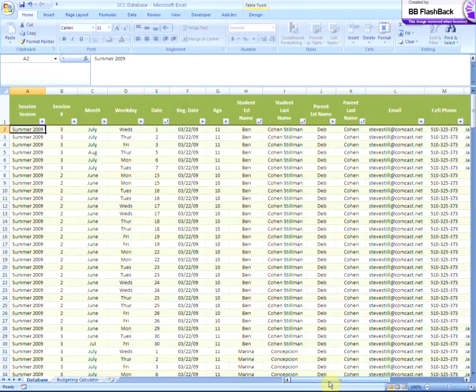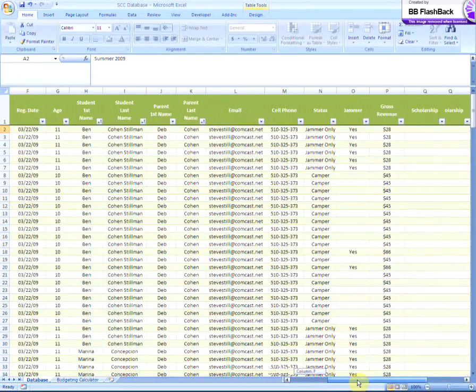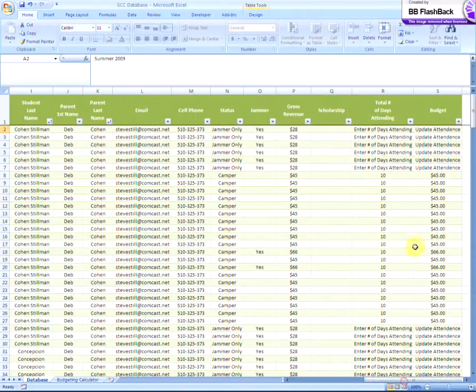This spreadsheet has your typical contact fields or columns, but what has been specially programmed into this spreadsheet are these gross revenue, scholarship, total number of days attending, and budget columns that get inserted based upon whether or not any individual student is only a jammer or a camper and a jammer.